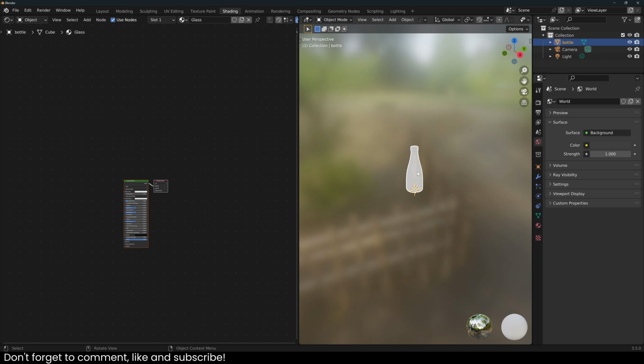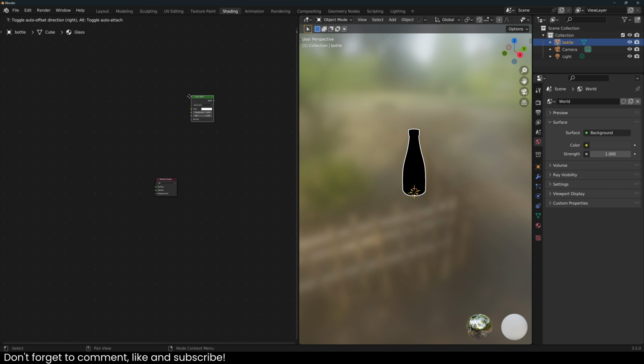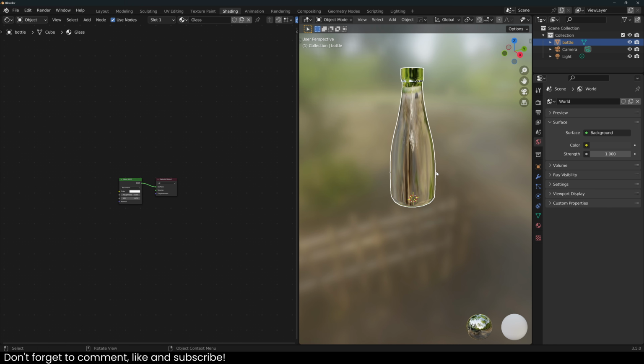Delete the Principled BSDF node by selecting it and pressing X, then press Shift A, and in the shader menu select Glass BSDF and place it to the left of the material output node. Connect both nodes like this, and you have a glass texture.